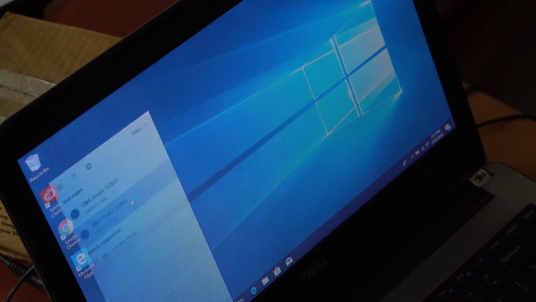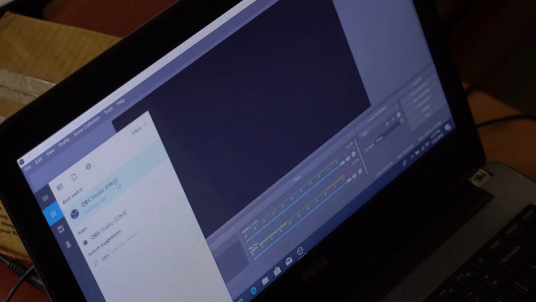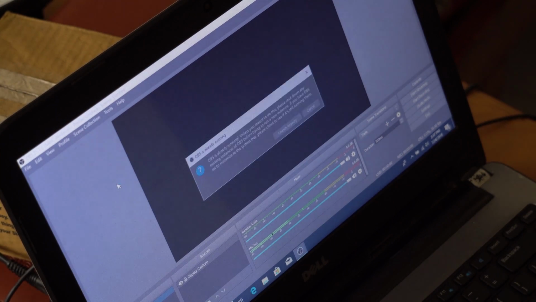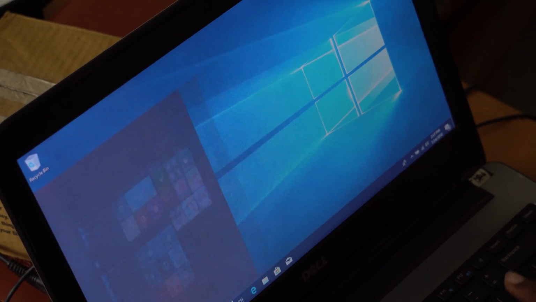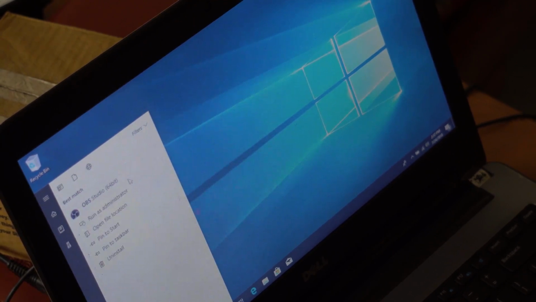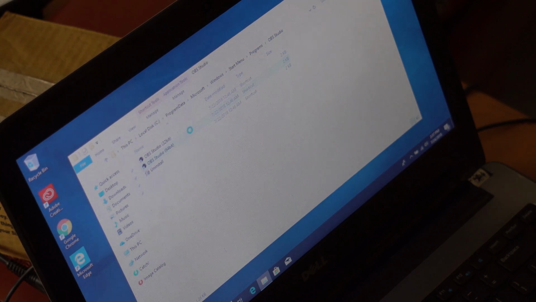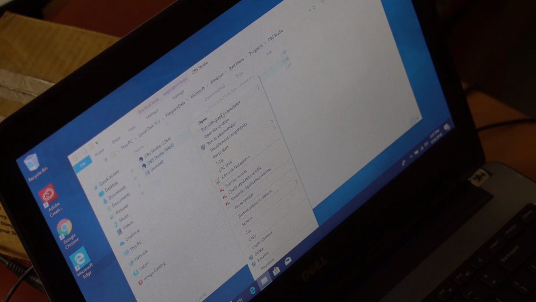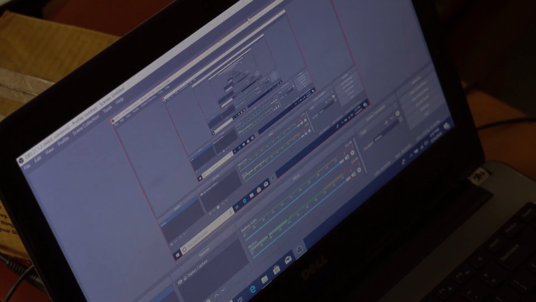Let's click open. Right click OBS. Open file location. Right click that again. Then go to run with integrated graphics. Look, you get the desktop. It's as simple as that.